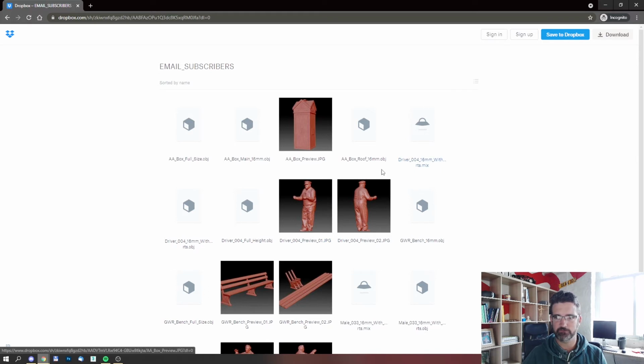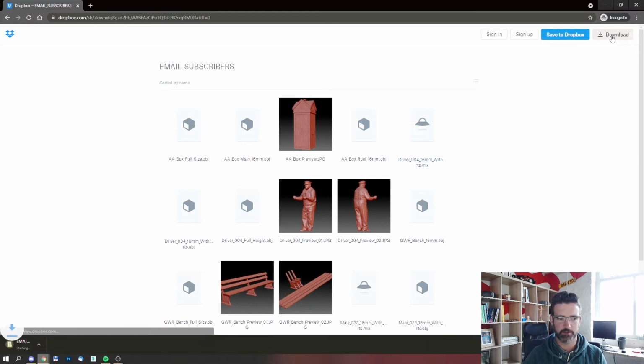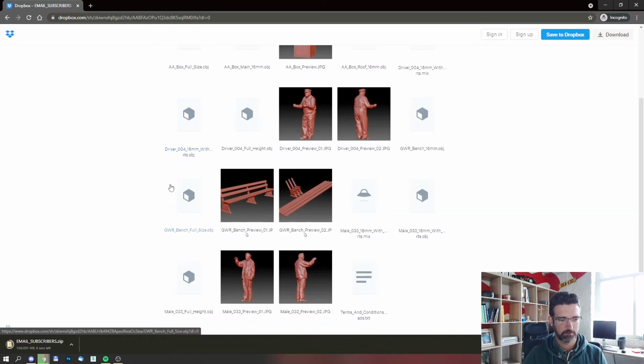Now the easiest, quickest thing to do is just click this download button in the top corner. Click that once, and it'll download. Currently there are about 200 megabytes of files, so it shouldn't take that long if you've got a fast internet connection. Okay, great. Now everything's being downloaded.